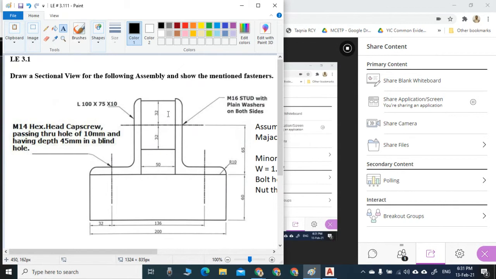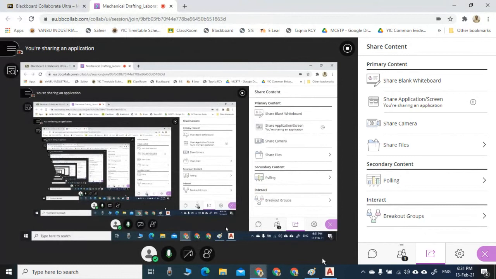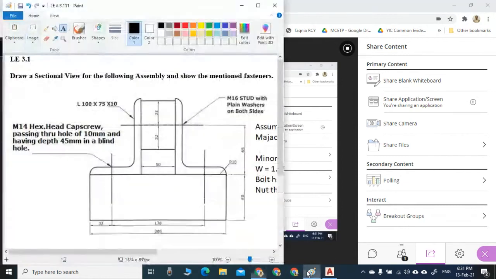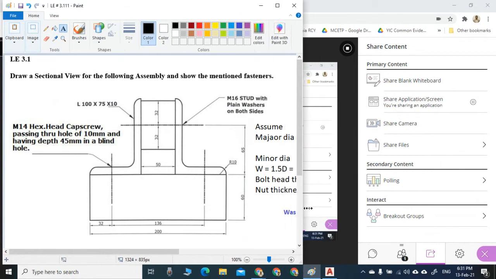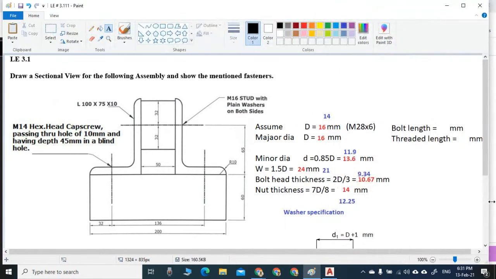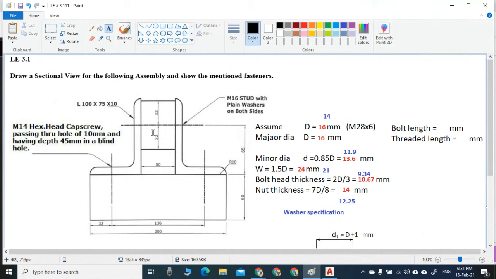So before that, now here the dimensions are given, M16 and M14. So we need to find, as we did in the last lab, how to find the calculations. So these are the calculations to draw the nut and bolt in the last lab, exercise 2.3.